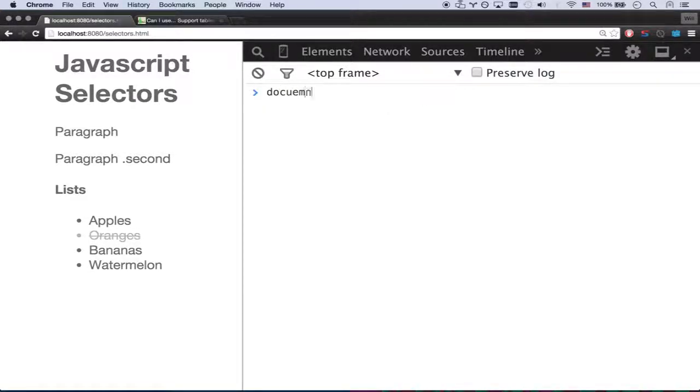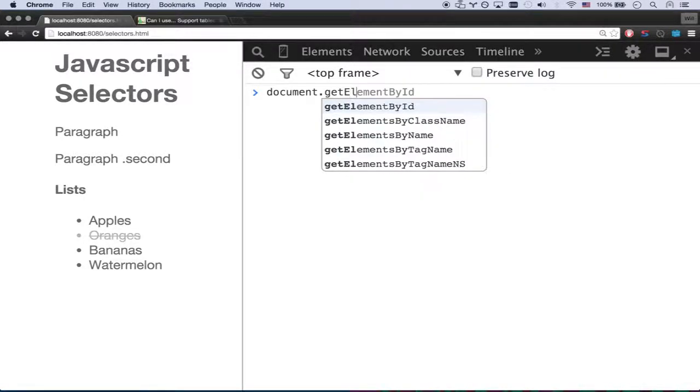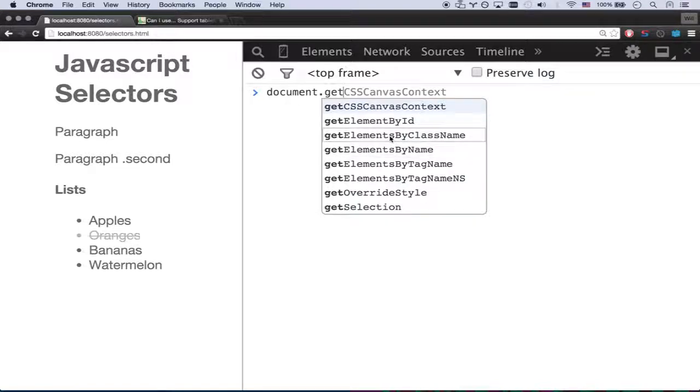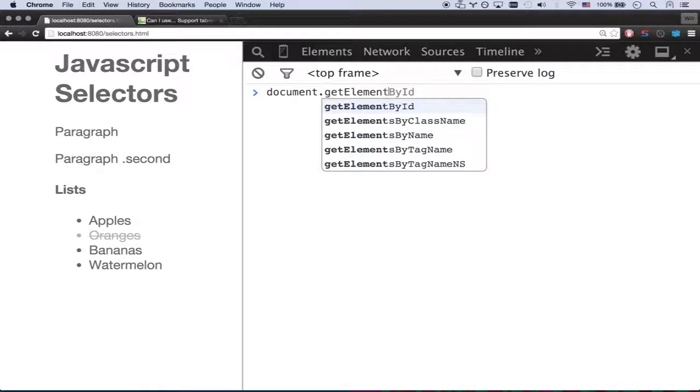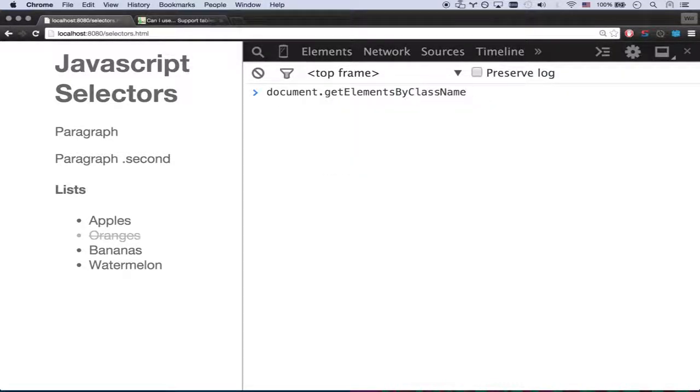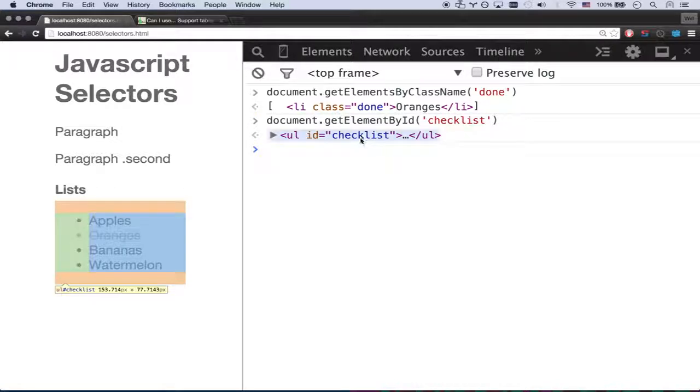Let's look at some of these other selector methods we've got going on. I've got document dot get, and you can actually just see them if you type get right there. You've got getElementsByClassName, and that would be the class name you want. I have a class name done. That's this guy right here, I have one li with done. You can get element singular by ID since there's only one element allowed with each ID. I think this UL is called checklist. There you go, that's the guy with ID of checklist. And that's pretty much it.